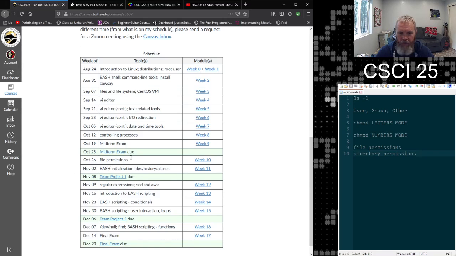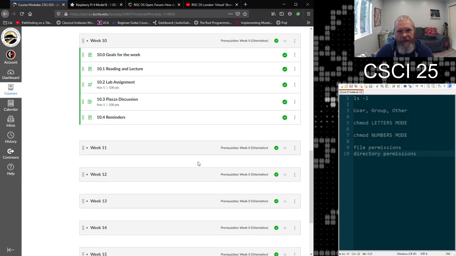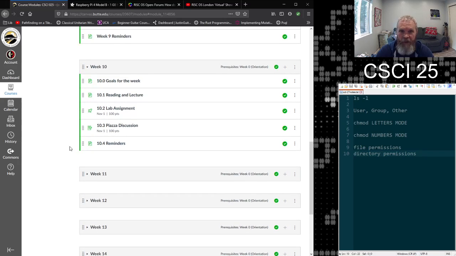Okay, so we are in week 10. We're doing permissions this week, which doesn't sound all that exciting, but I think it's kind of cool the way it works in Linux. So hopefully in our experiments you'll find that you also think it's kind of cool the way it works.